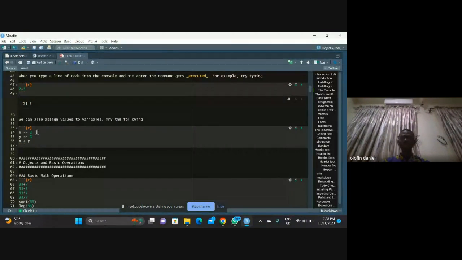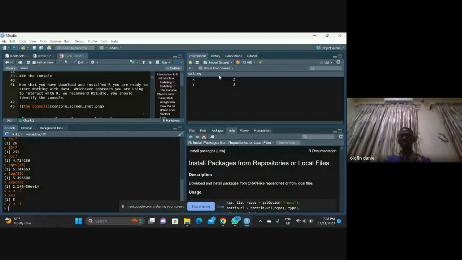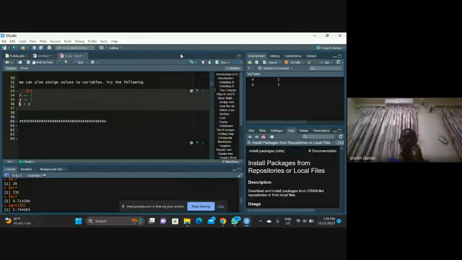But this, I'm saving to a variable, so you are not going to see an end result. I'm telling R that the value 2 is assigned to x, so anywhere I reference x it will bring 2 automatically. We are assigning the value of 3 to y. Once you come to the environment, can you see it shows x is 2, y is 3? That shows that we are assigning values to variables.